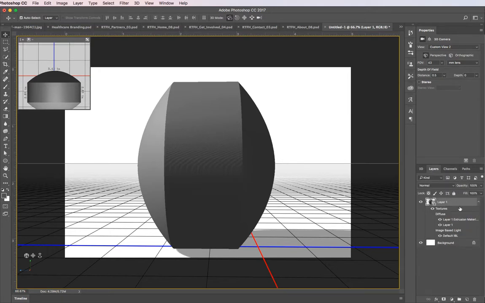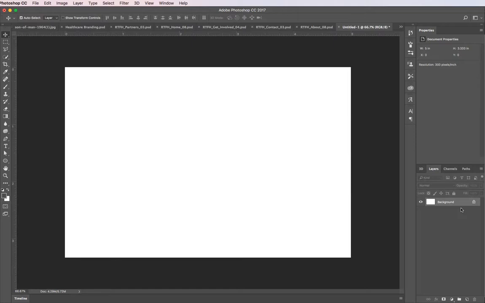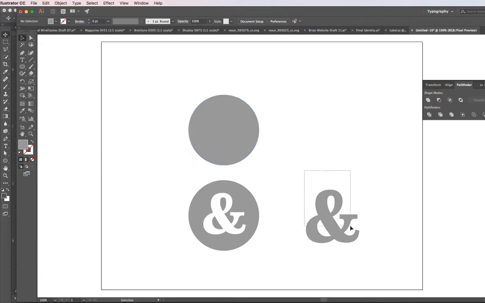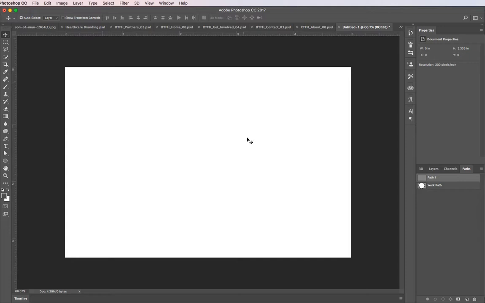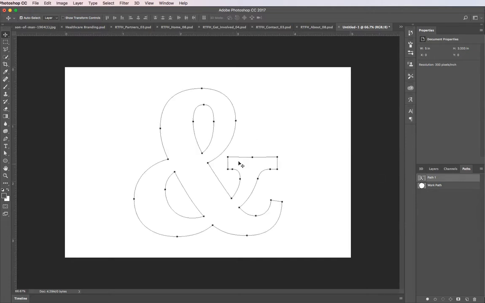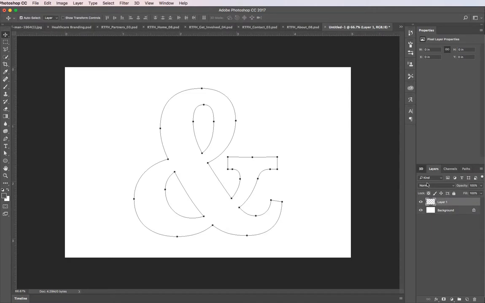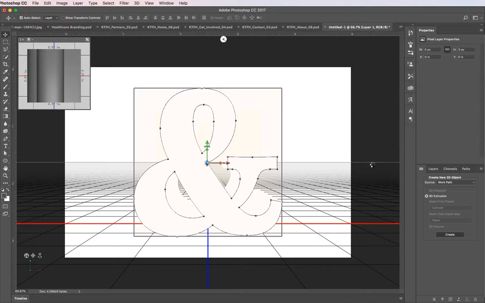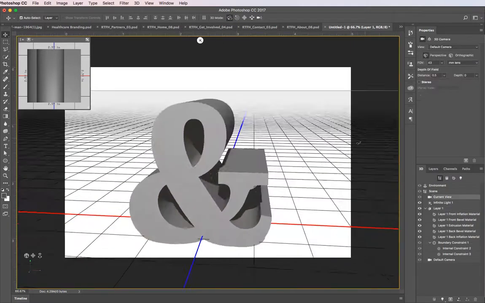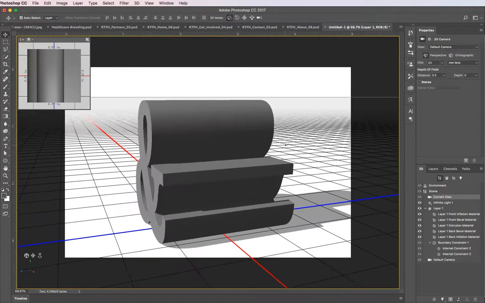Let's try extruding a more complicated shape. So go ahead and delete that layer. And let's go ahead and create a new path for us to work with. Go back to Illustrator and I'll select this ampersand. There we go. Do the same thing where I put it in as a path, select that path, create a new layer again, go to 3D, create a new extrusion from the work path. And there we go. So really cool. You can create all kinds of things like this ampersand.